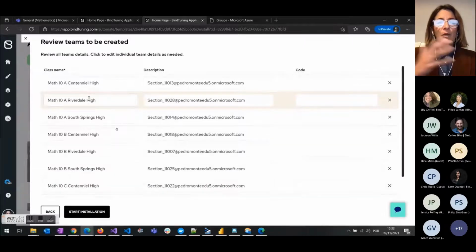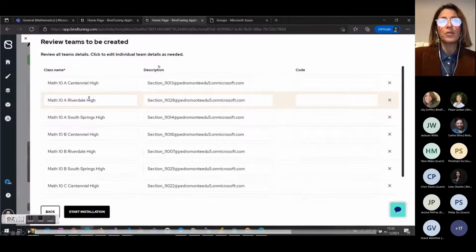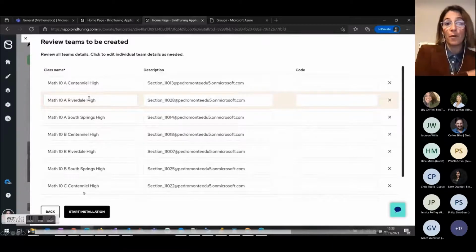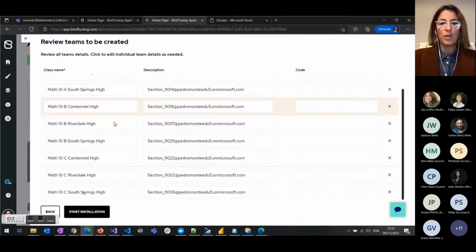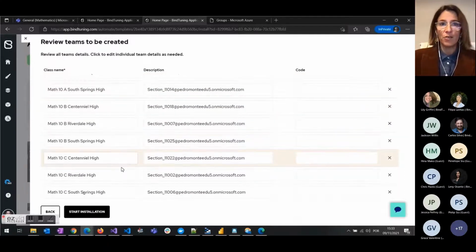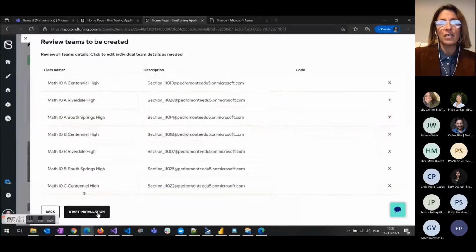Within Automate365, users have the ability to review this information before starting the actual deployment of all the teams. So you can see that we are ready to deploy all these teams in Teams that have been mapped to the right Math 10 classes that were identified from the groups within the Azure AD. And as soon as everything has been checked and is correct, we can proceed and start the installation.